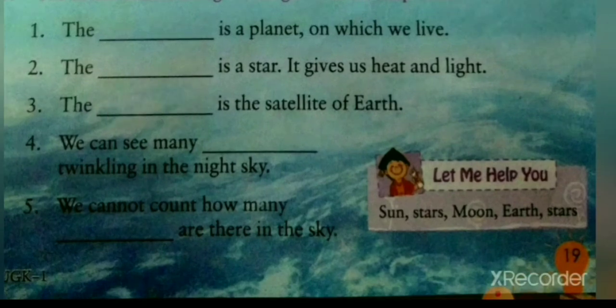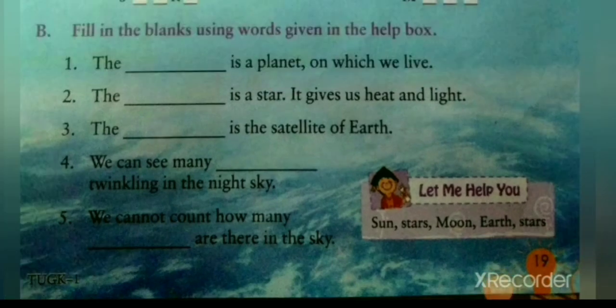Number 4. We can see many dash twinkling in the night sky. It is stars. We can see many stars twinkling in the night sky. We will write in the space given stars. Number 5. We cannot count how many dash are there in the sky. It is stars. We cannot count how many stars are there in the sky. We will write in the space given stars.